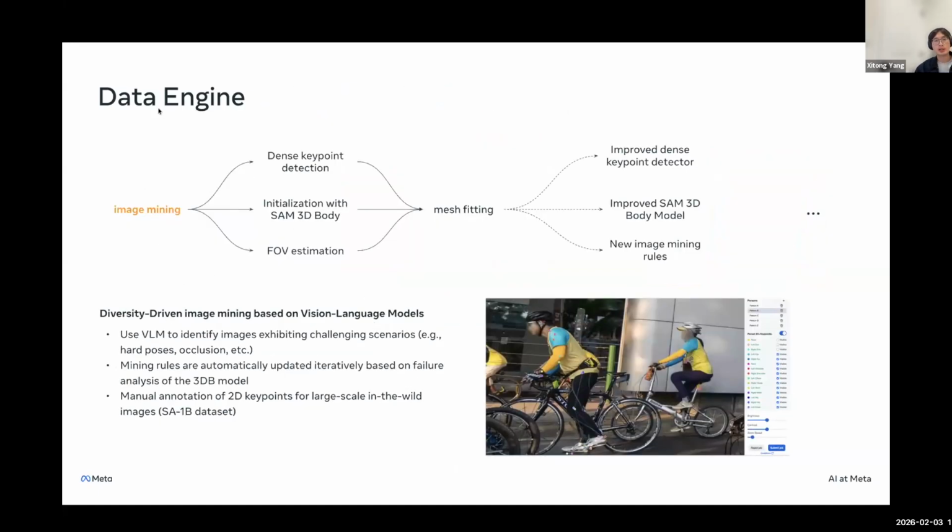So here is our data engine pipeline at a high level. The first step is to do image or pose mining. Basically, we have a simple vision language model. We provide some prompts to let the model find the images of interest. We care about diverse images and also images with hard poses and occlusion, etc. After we get those images, we do some filtering, and we also have manual annotation of 2D key points for these in the wild images.